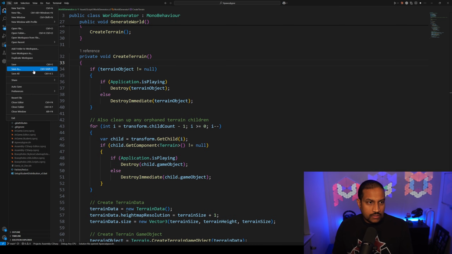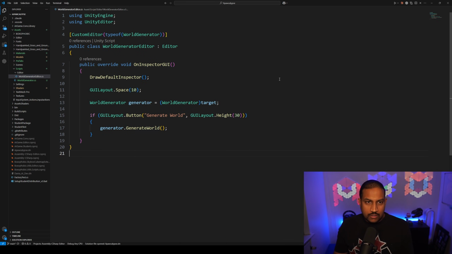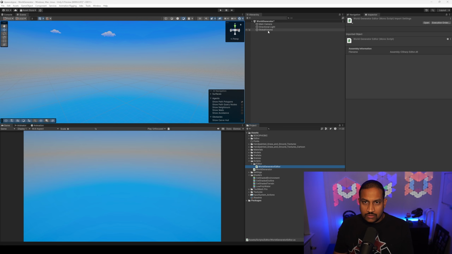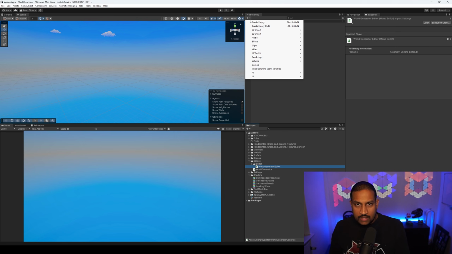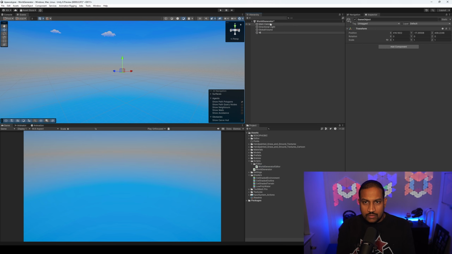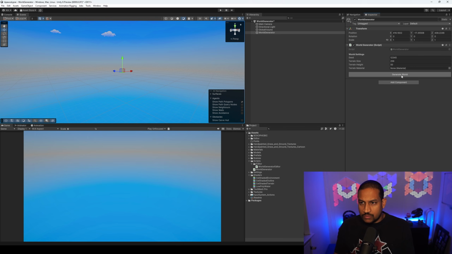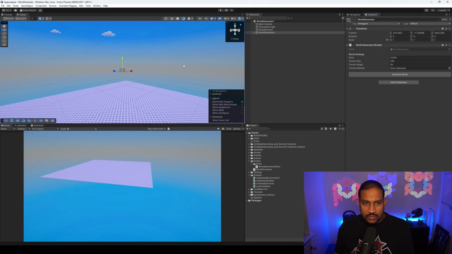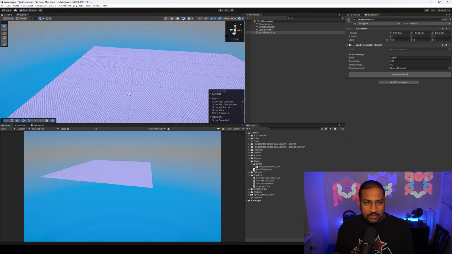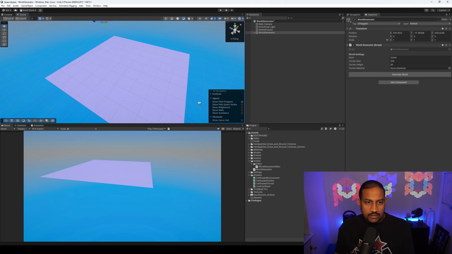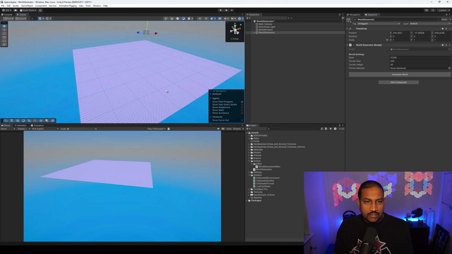So let's try to save this. And that's simply just a custom script I am adding, so that when I create my world generator here and add the script, there's a button for it. So world generator, and then we are going to add the world generator script, and there's a button here for generating the world. So if we click generate, it's going to generate simply my world here, and there's nothing special right now. It's just a flat plane.